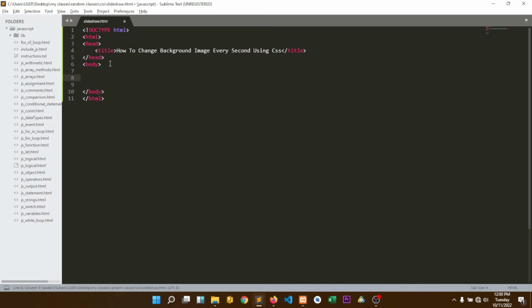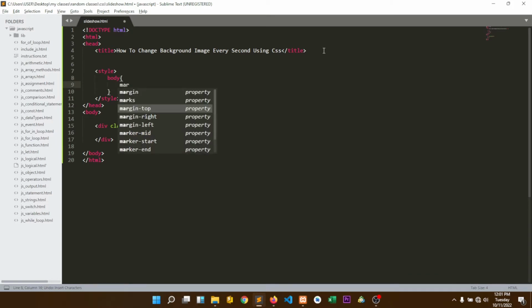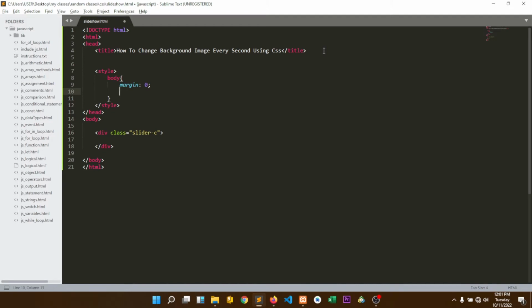Let's create a div and give it a class. Let's say the class is slide container. So let's style this. Let's say body. Let's give our body margin 0. Let's give it padding 0.